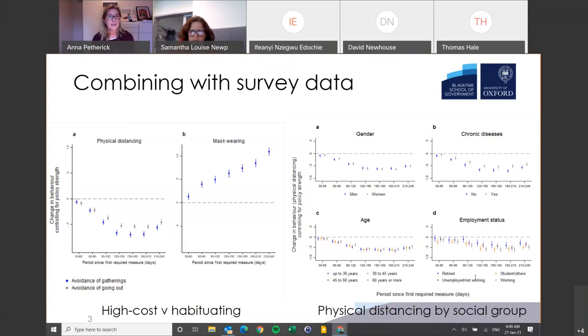Now, if we look in the right-hand graphs, we just compare our fatigue patterns for physical distancing for different societal groups. And here, what is, I think, most fascinating is we don't see huge differences in the extent to which adherence is changing over time for different groups. We do see some differences, particularly for people with and without chronic diseases. But perhaps for me, the most interesting thing is we don't see differences for different kinds of employment, whether people are working or they're unemployed.